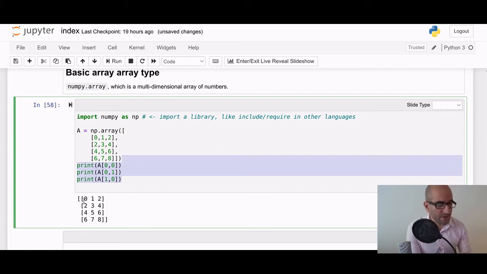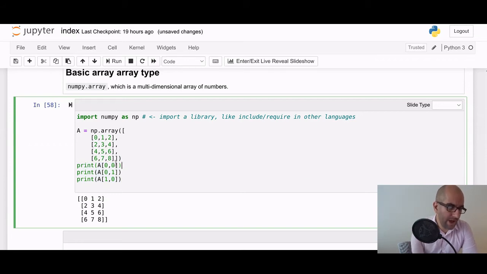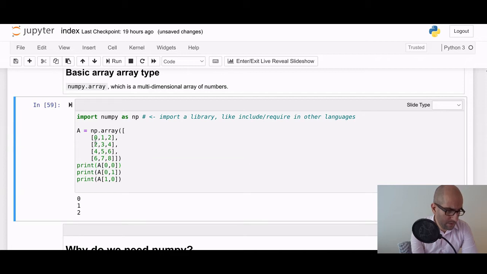So it's a two-dimensional array, so with rows and columns, and then we can access individual elements using this bracket syntax, like if it was a list, but here we can use multiple indices. So this would be the first row, first element, first row, second element, second row, first element. So this would be, let's see, yeah, so this would be 0, 1, and 2, and this is the basic element.